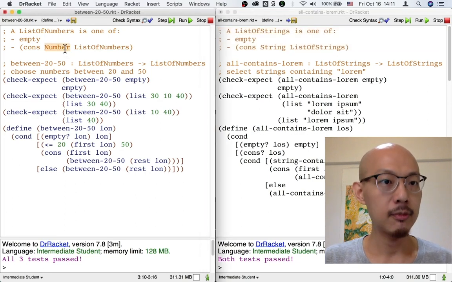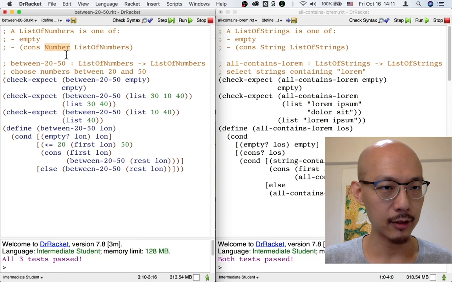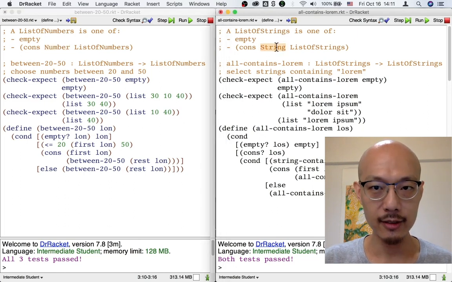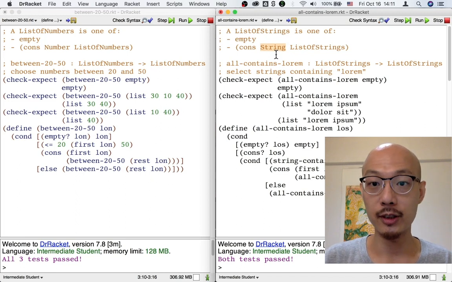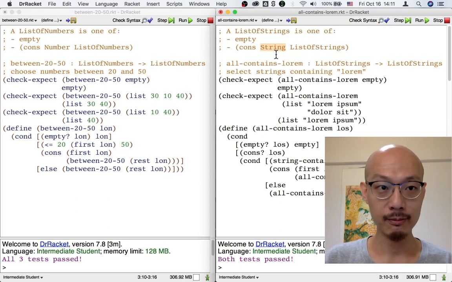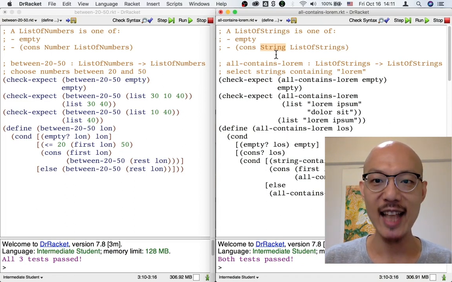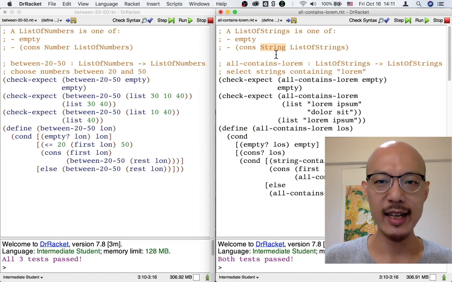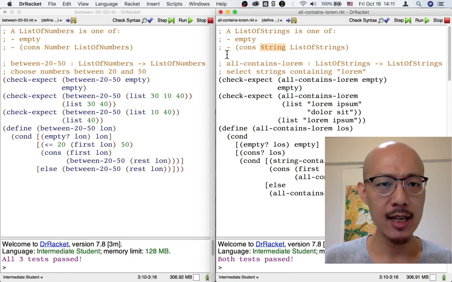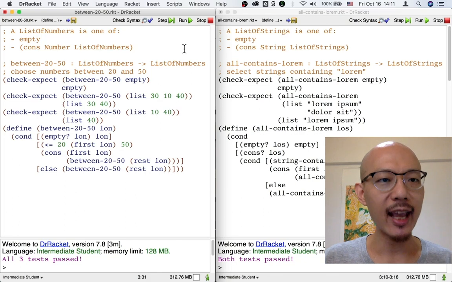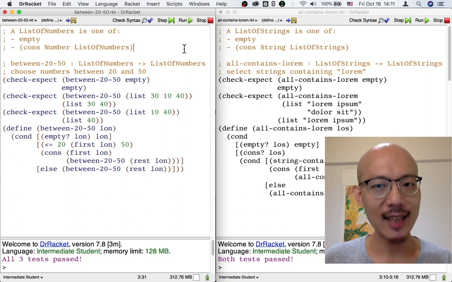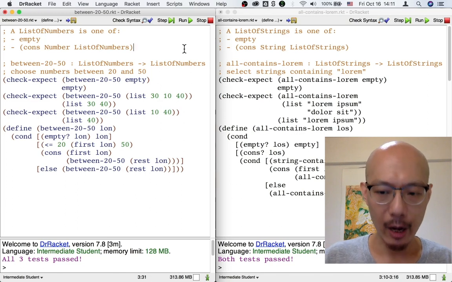On the left, the list contains numbers, so the first input to cons is a number, whereas on the right, the list contains strings, so the first input to cons is a string. We're going to give this thing that's either a number or a string a name. Let's call it X, and we're going to write a data definition that takes this difference X as input. How does that look?